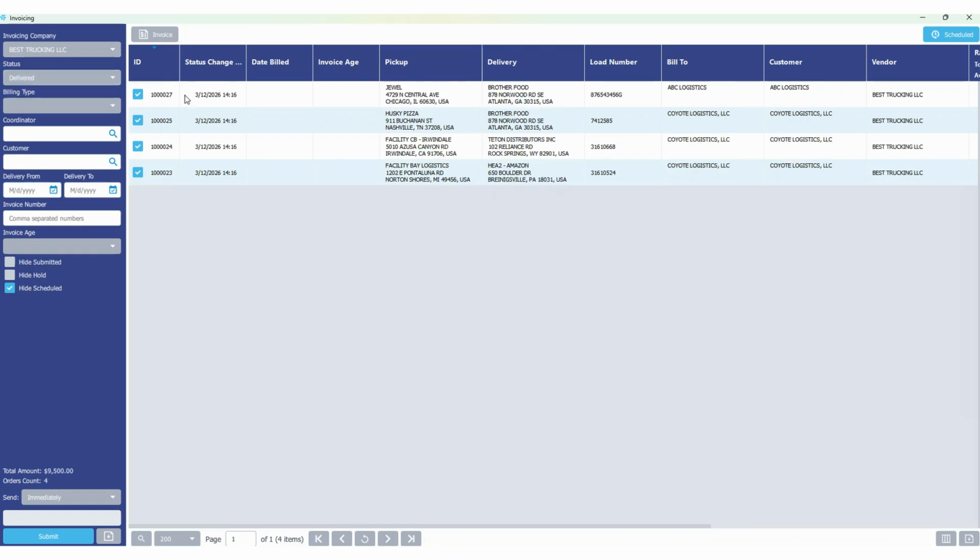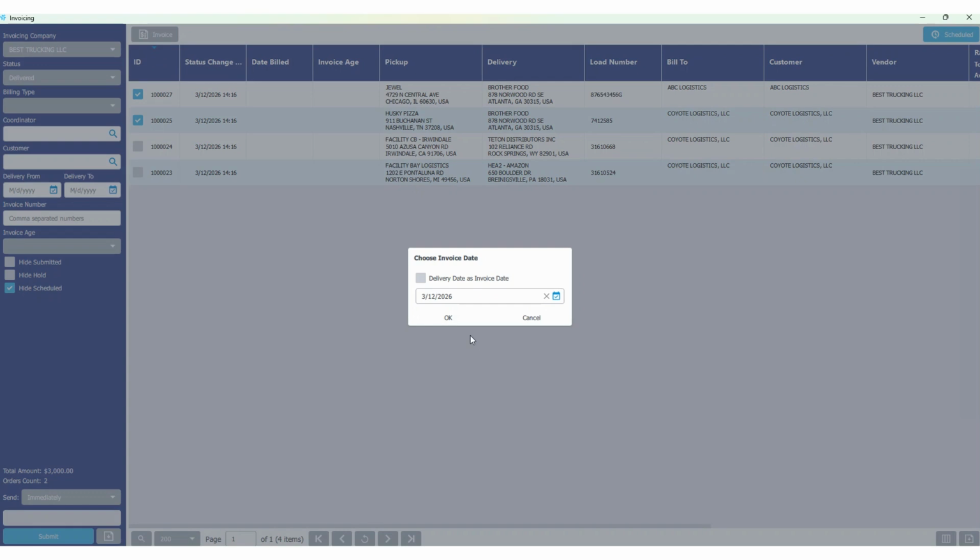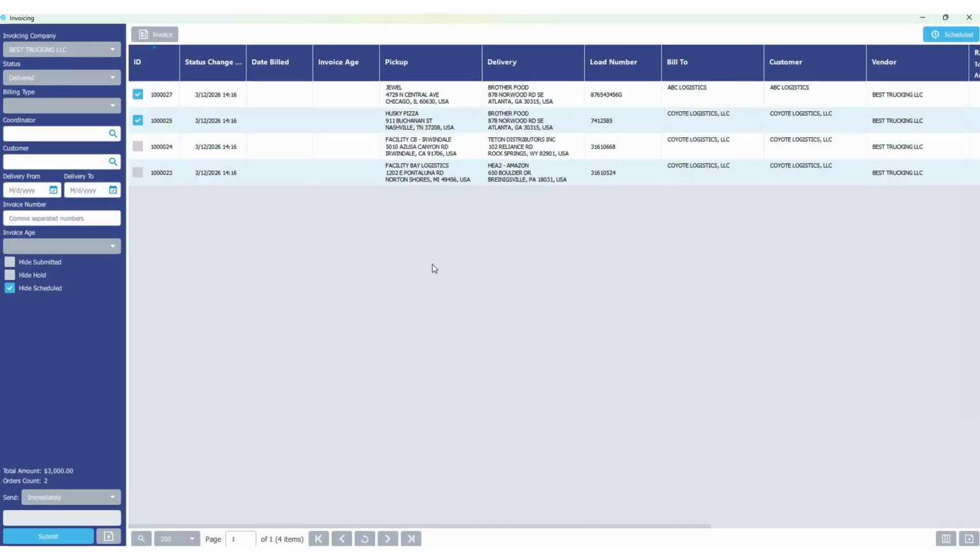So let's say, for example, I have these orders that are delivered, and I don't want to go one by one into the orders and then invoice them. I can double check my information here, and then I'll have buttons here at the top right, where I will now have an option to either select a delivery date as the invoice date itself, or have my current date as a default. So I'm going to transition them here.